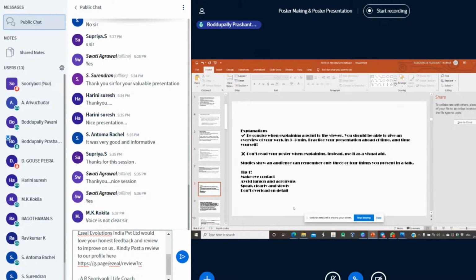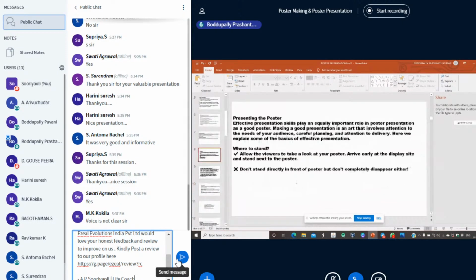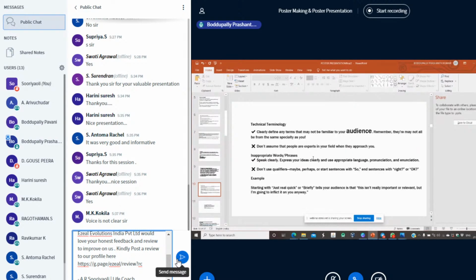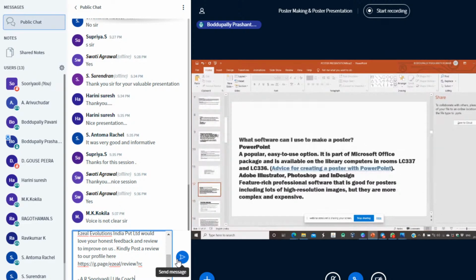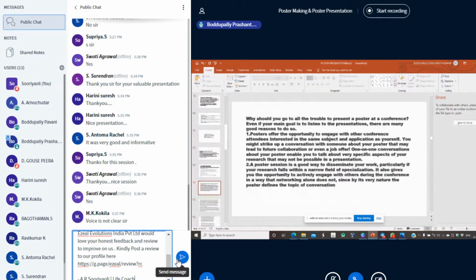Don't go like a Shatabdi Express. They won't get anything if you are like a Shatabdi Express. Don't overload on details while presenting the poster, I told you, technical terminology. The audience must be your main aim. Don't assume that people are experts. I told you, don't assume that the third party is an expert. Use simple words, keep it brief. And I already shared all these things.